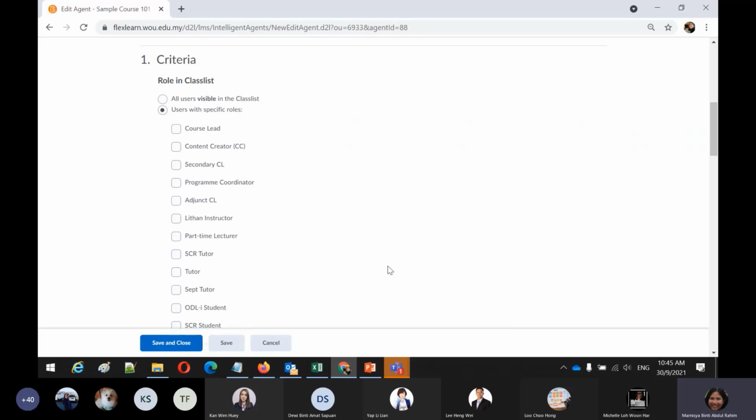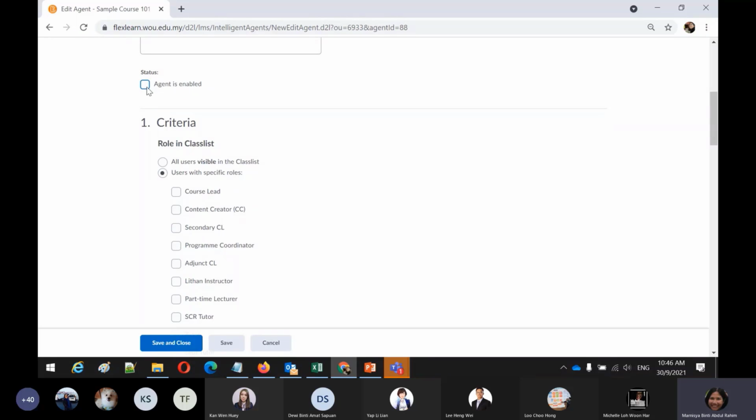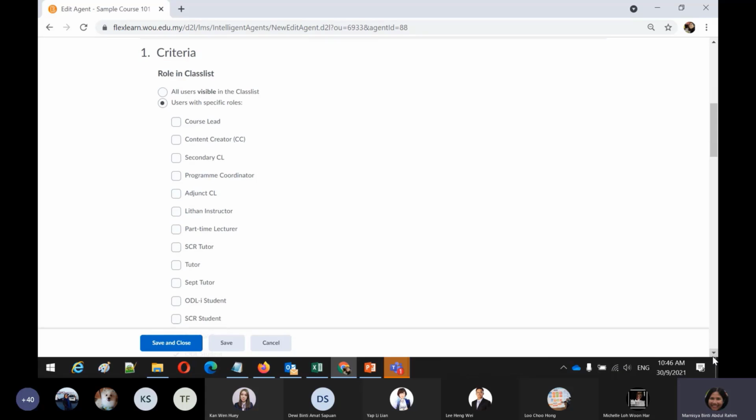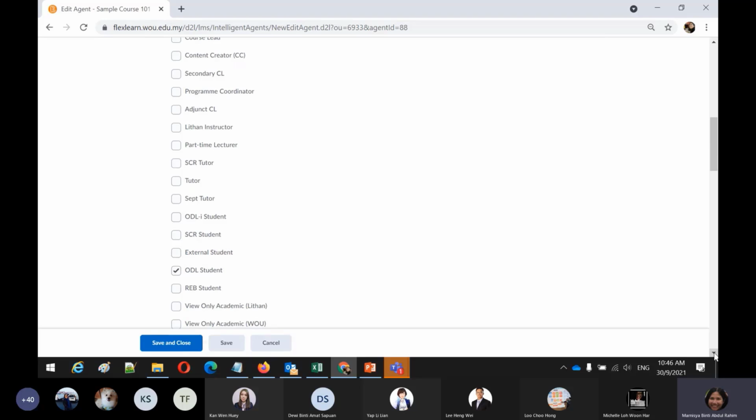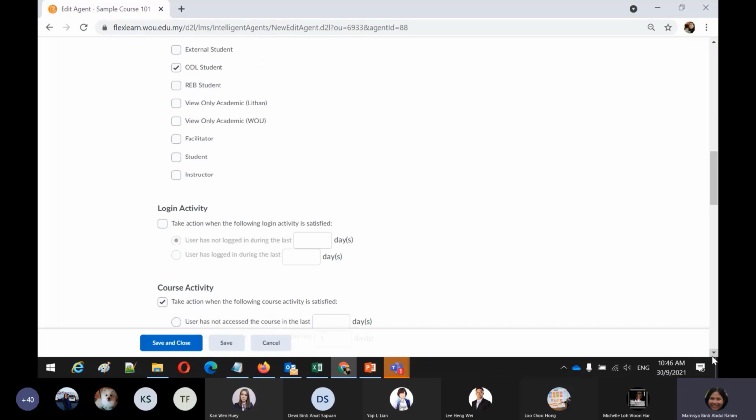And second thing, you have to make sure that the agent is enabled. And then the criteria: we need to know who you want to send to. Is it for everybody visible in your class list or only specific ones? So if your purpose is to welcome students to your course, you can just select, I just want my ODL students for this course to receive my notification.